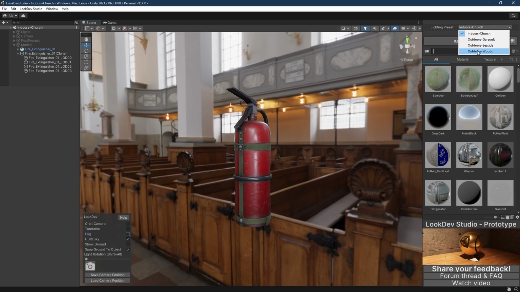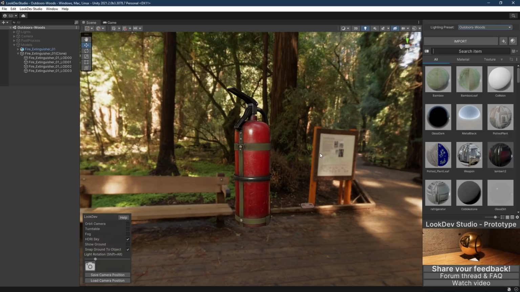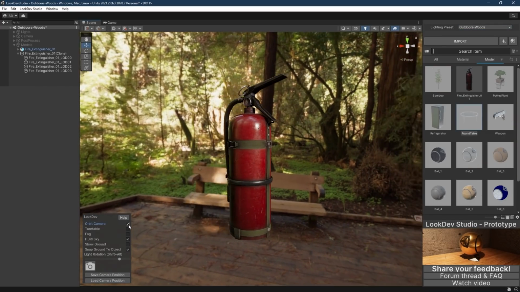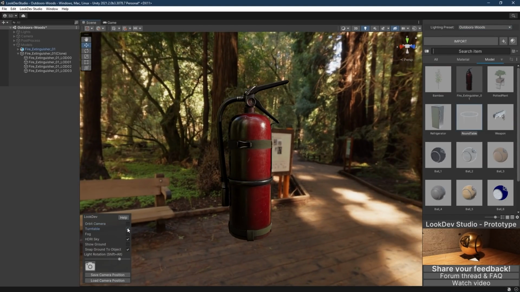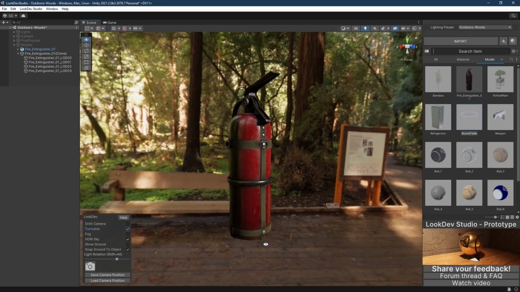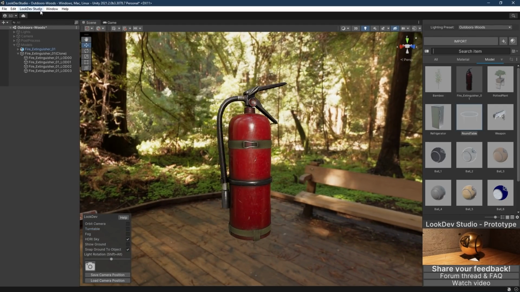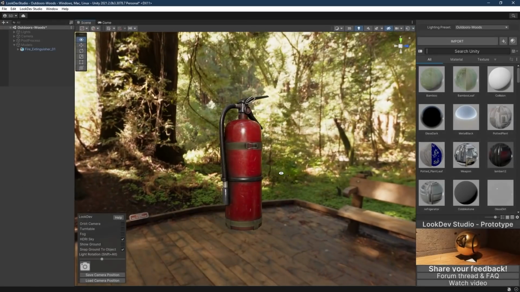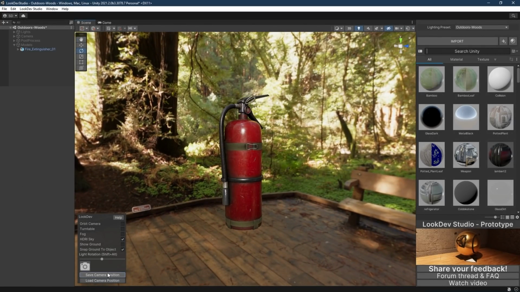The navigation of the scene and the whole prototype stays true to the Unity experience, but we have added a few extra options to help navigate and present your asset. The included orbit camera and turntable will help you quickly preview your asset in different angles. If you want to return to the default Unity experience, you can do so from the menu under LookDev Studio, Return to Unity.